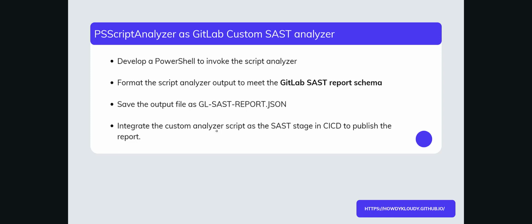But in a nutshell, we develop a PowerShell script to invoke the script analyzer and format the script analyzer output to meet the GitLab SAST report schema. I'll show the schema in short. Before that, we need to understand what gl-sast-report.json is. It's just a file where I store my vulnerability or script analyzer output results in JSON format, following a specific schema provided by GitLab. And we integrate this with CI/CD so that I can automate it and break the build in case any critical issues are identified, or take any custom actions.